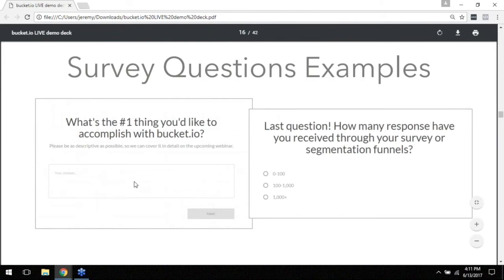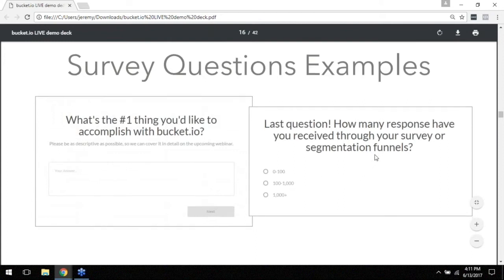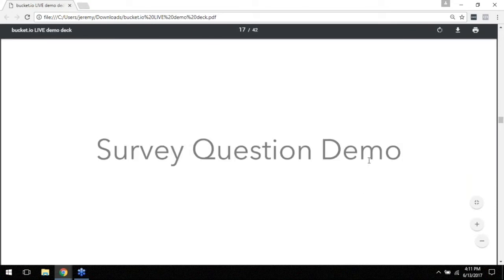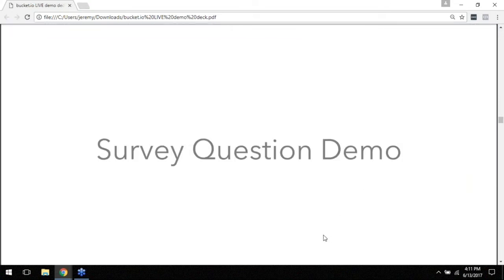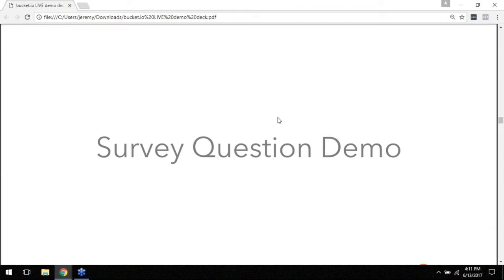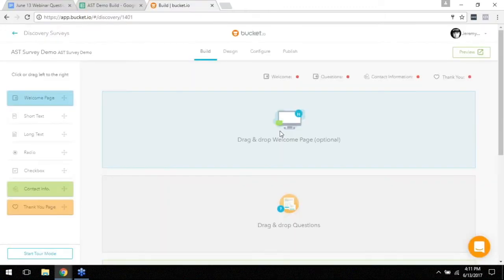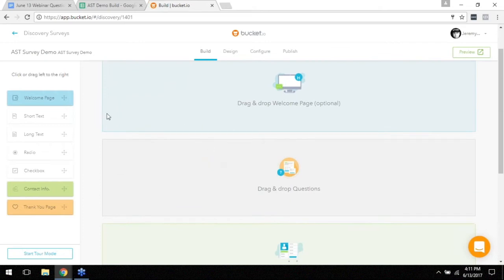So you've got your long form text here. This is the big open-ended question. And then you've got your radio buttons over here where you can only select one of the options. So let's go ahead and jump into Brian's survey here, and we'll just add the questions in. I've already got them built in. We went through and got all of this stuff done in advance.